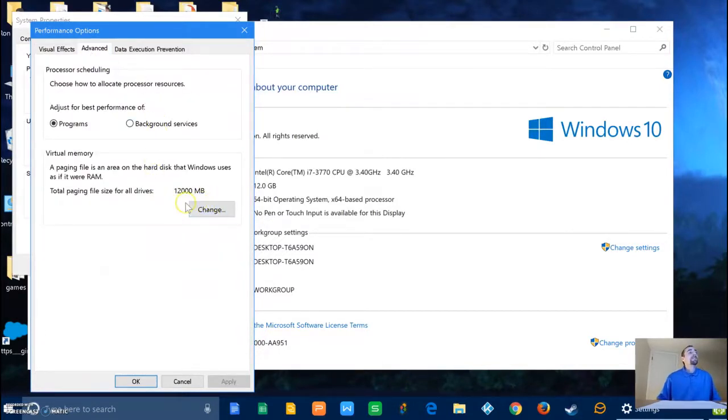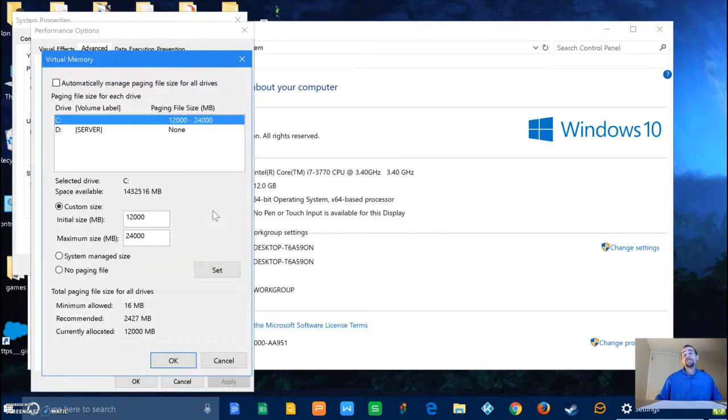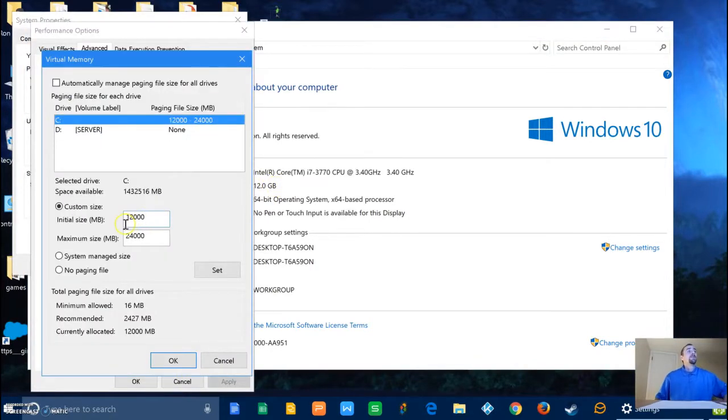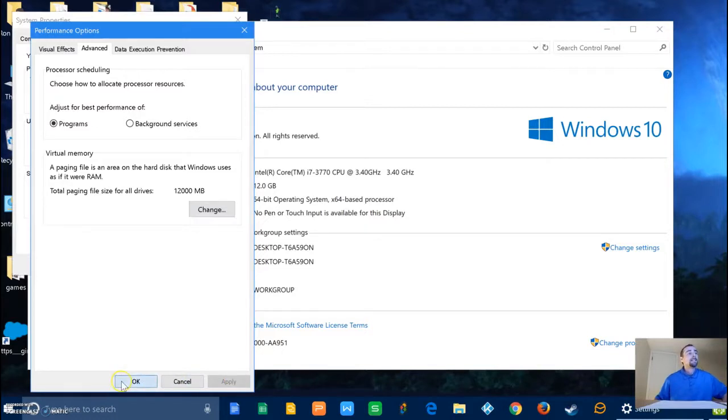When you click the Advanced tab, you want to go down to Virtual Memory and hit the Change button. You're going to notice that there's a check mark here by default. You want to uncheck that and go down to Custom Size. In the Custom Size, this is going to be going by your memory. So you want to click over here, take a look and see what you have for installed memory. I have 12 gigs on this computer, so I have 12,000 there. If you had 8 gigs, it would be 8,000 and so on. And then you want to double it with the maximum size. After that, you want to hit the Set button, then OK, Apply, and OK.